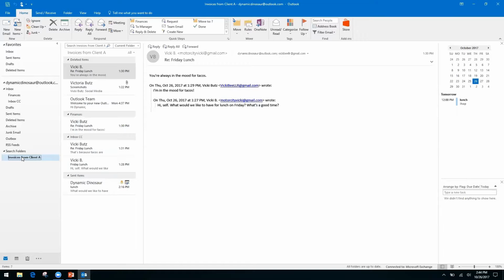So that's one way to use that. Another way to use it is, let's say that you have client A and you work with 15 people in that organization, but you only need today's emails from their financial contact. You can set up a search folder that shows only emails from that particular individual from client A. That way you can see the messages that are from the person that you speak with about that topic without seeing everything else that came from that organization. That's a good way to keep track of searches that you perform often.